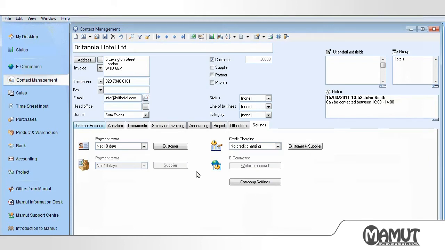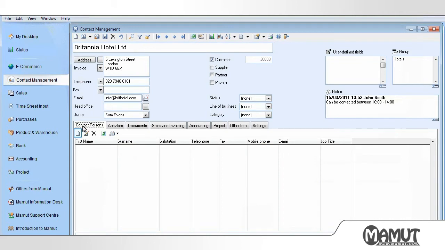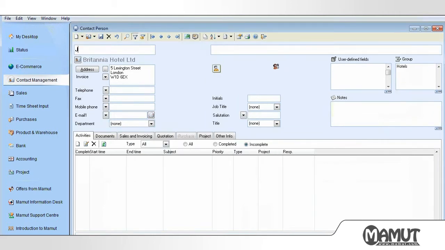We are now going to create a contact person. To do so, we are going to click on the Contact Persons tab and then click on New. Here you are able to enter the desired information regarding the contact person. You also have the possibility to enter a different address, separate groups, etc. We are now going to click on Save and then Quit.